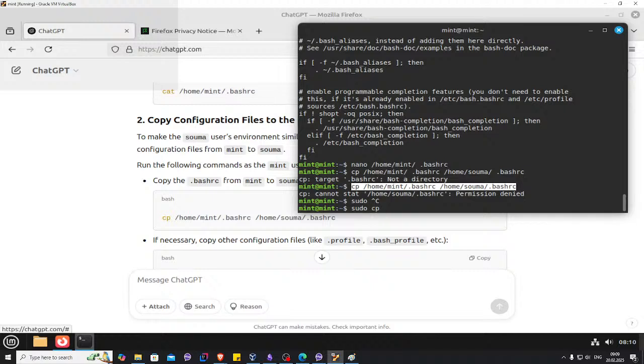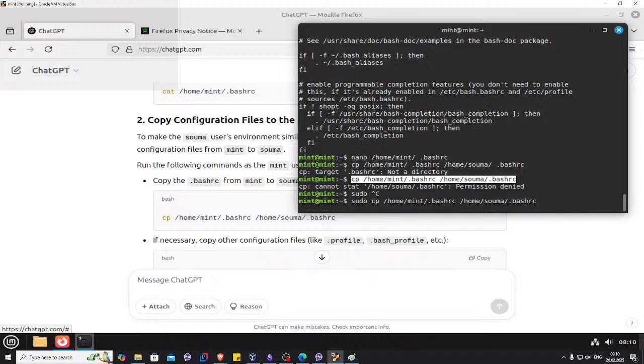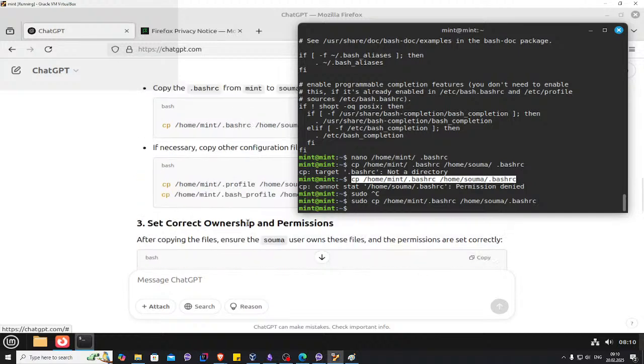So just write it again as a practice. Mint dot bashrc, and we have the home directory again, of the other user. .bashrc. So yes, we need a sudo for that one.